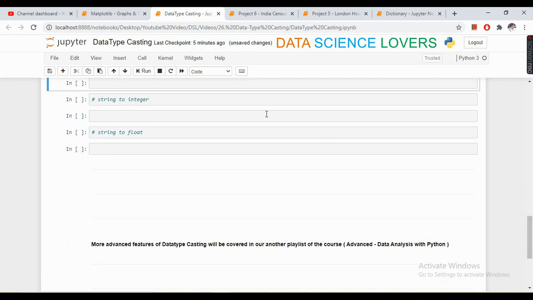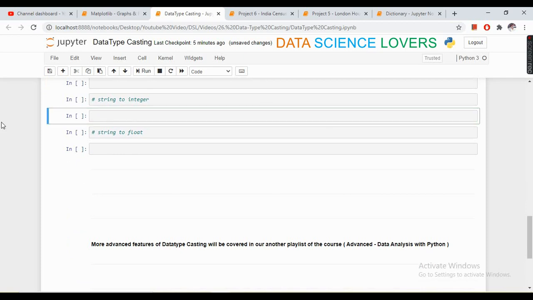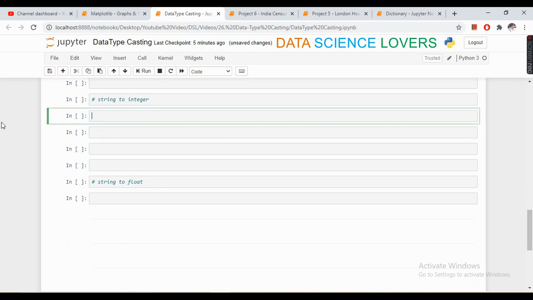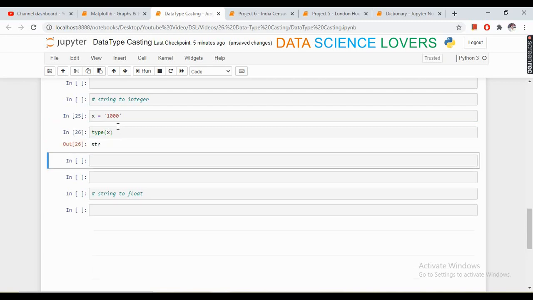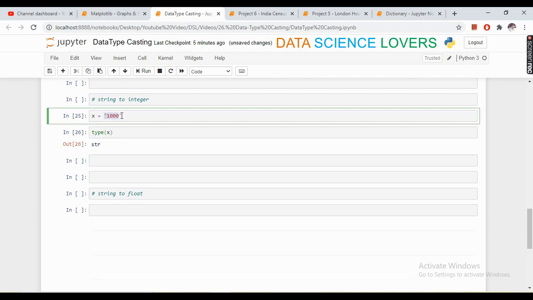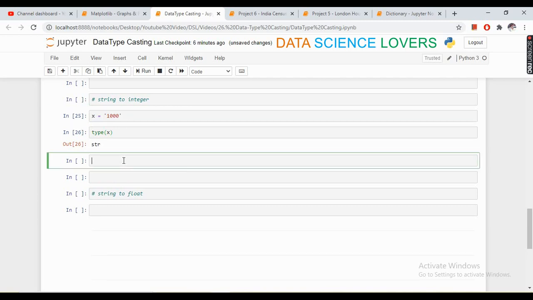Next is string to integer. Now to convert a string to integer, we have to write only numbers. Means we can convert only numbers which are in the string form to integers only. Suppose I have x equal to, suppose, 1000. This x is a string data type because it is put in the quote marks. As you can see here, these are the two quote marks.